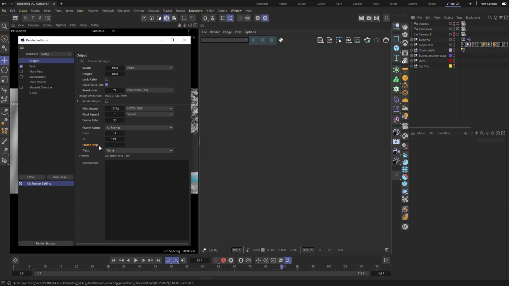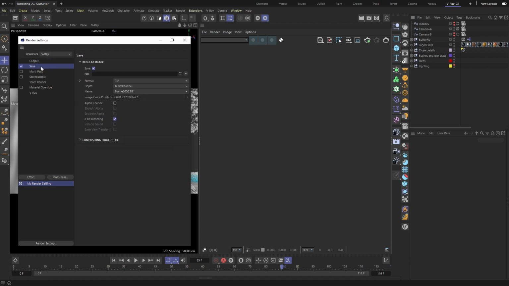Underneath that, there's an option to skip certain frames by increasing the frame step. For instance, if we set it to 2, every other frame will be rendered, giving us half the original animation. But for now, let's keep it at 1 so every single frame gets rendered. Next, we move on to the Save dialog to pick a location and file type for our final frames.